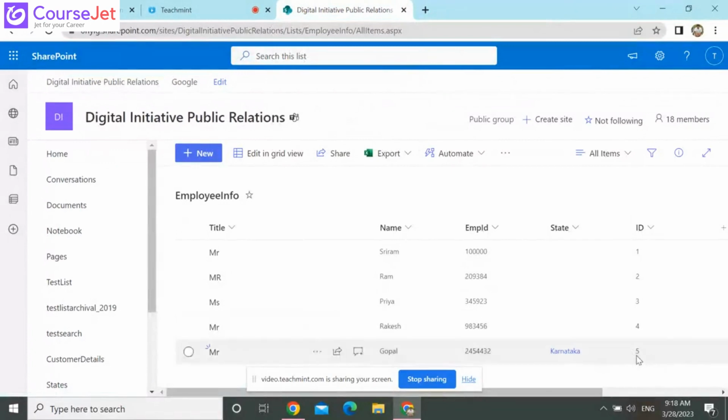Okay, let's see some. Let's try to get this item. So until now, do you have any query?